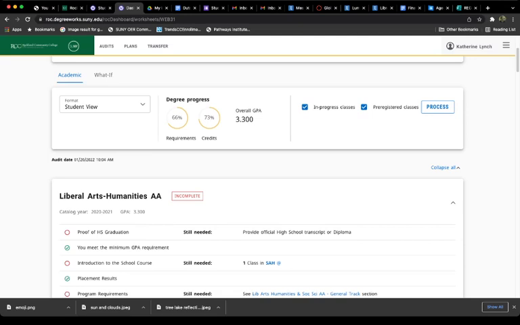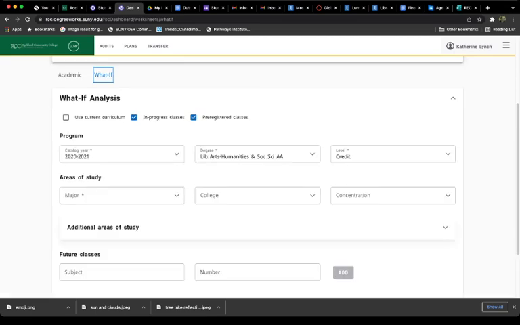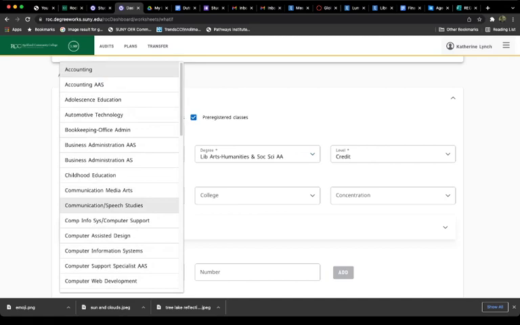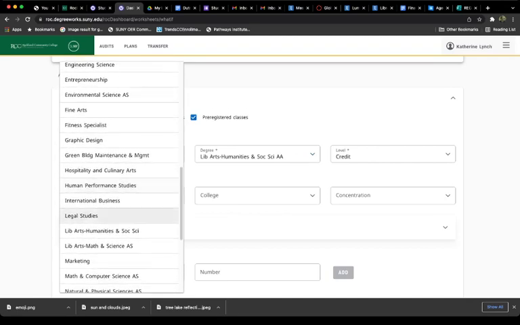Now, one last thing I want to show you about this, the what if function, which is so fun to play around with, and it's really helpful. Let's say that you might think about switching your major, okay? You can click over here to what if. And if you are interested in exploring, well, how far along would I be if I switched from liberal arts, humanities, and social sciences to, let's switch to math and science, right? What happens if I were to switch?